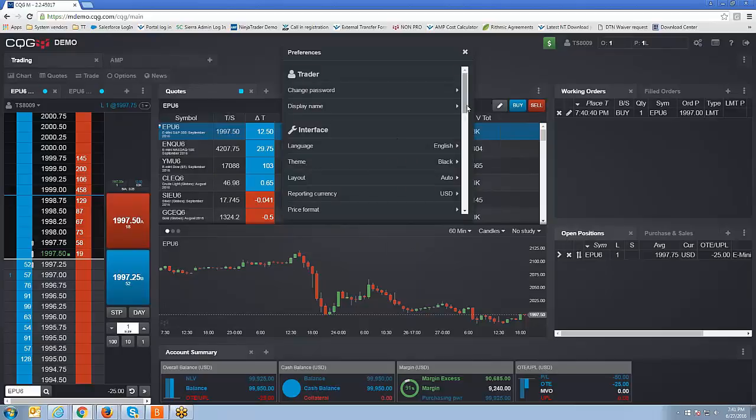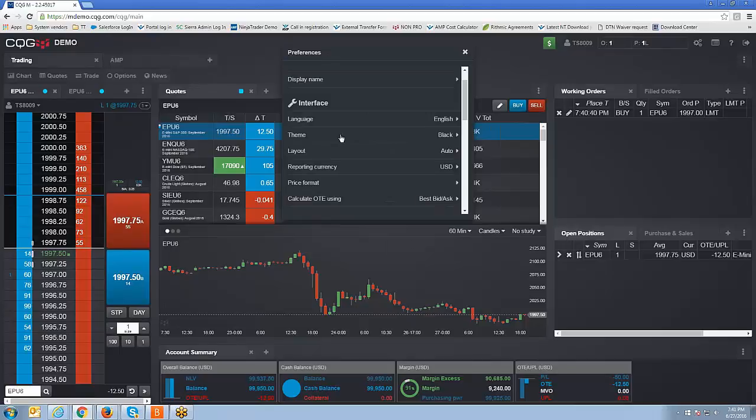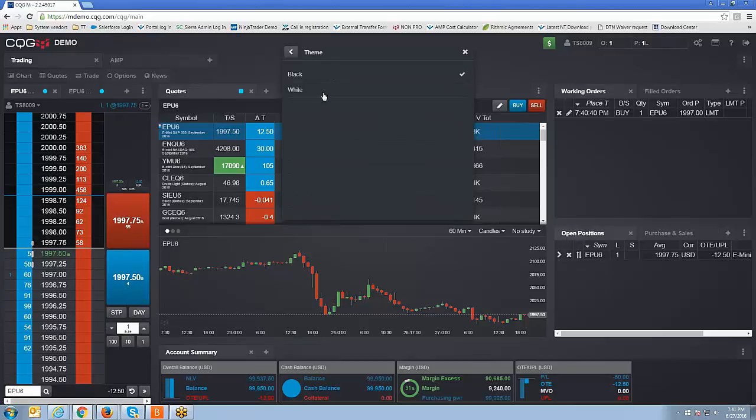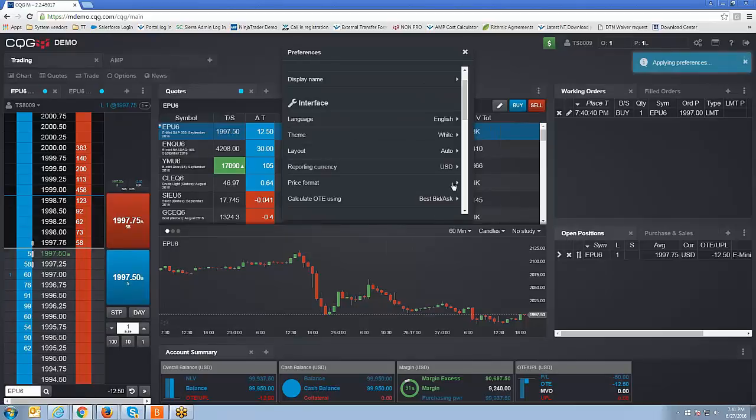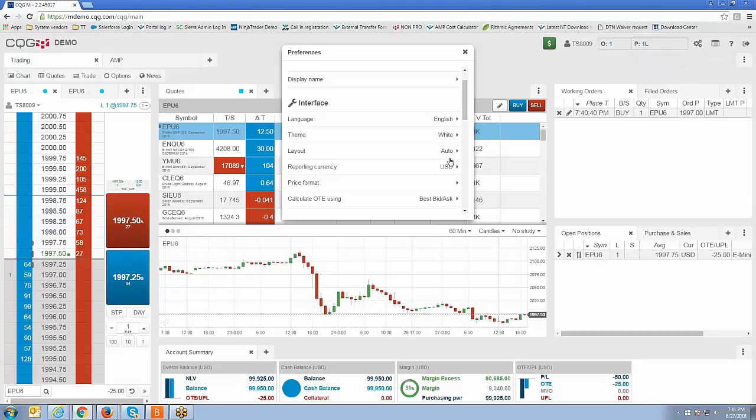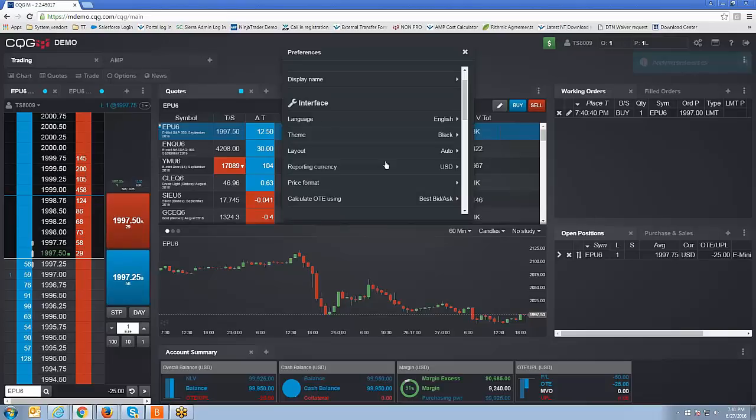And then you have the interface itself. So you have different languages, four languages you can choose from. Theme, black or white. So if you want the white theme, just go ahead and select white. Let me show you what it looks like. That's what the white theme looks like. I'll change it back to black for now.